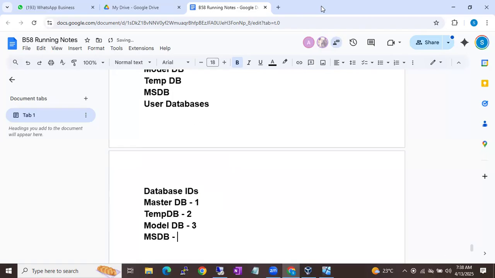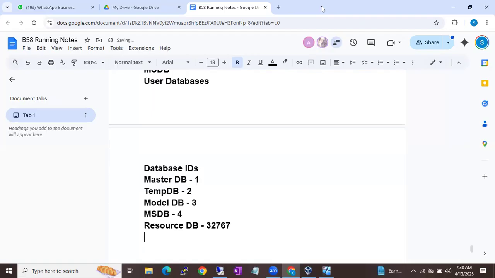MSDB ID is 4. And resource DB ID is, you can guess it now. Is it 5, 6, 7? Resource DB ID is 32,767.